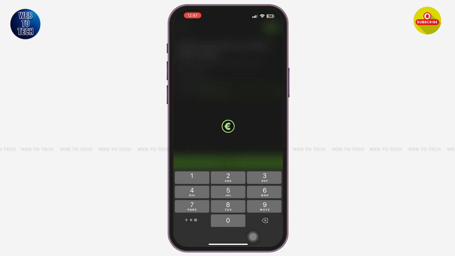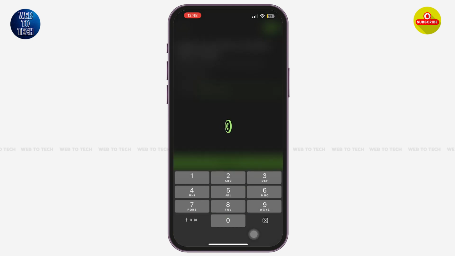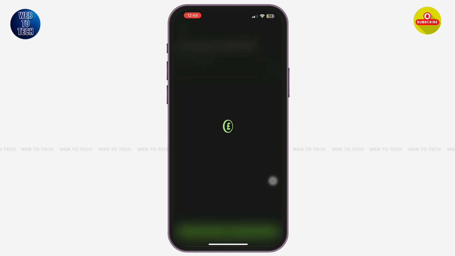Now you will be receiving a verification code on your mobile number, so don't forget to check that. Now the code is automatically entered here in my case. Now I have to create a password for my account before moving further. After you have entered a strong password of 9 characters, simply tap on the option of Done at the bottom. Now, you may have to wait for some time until your account is being created.